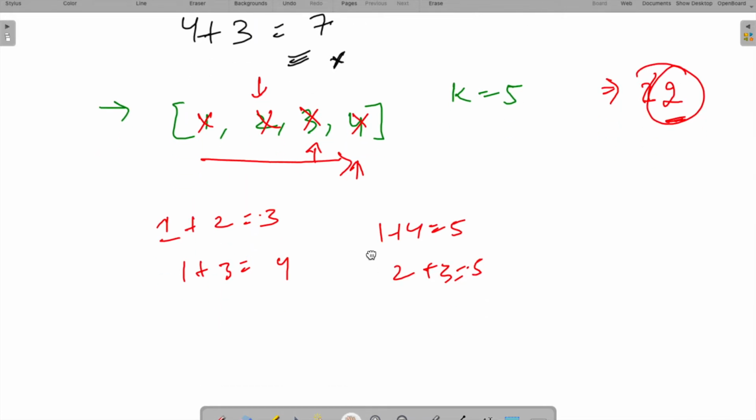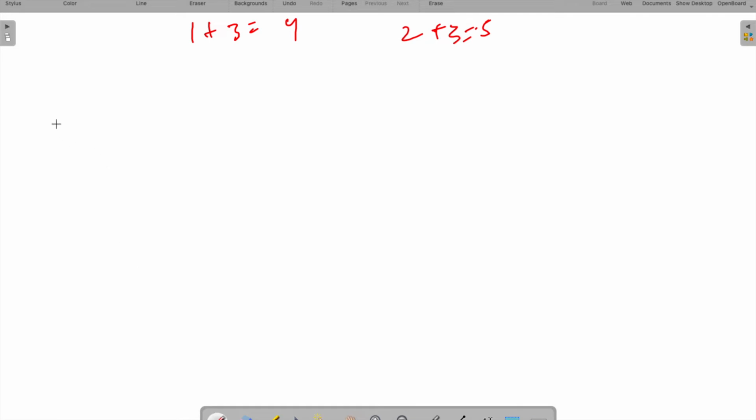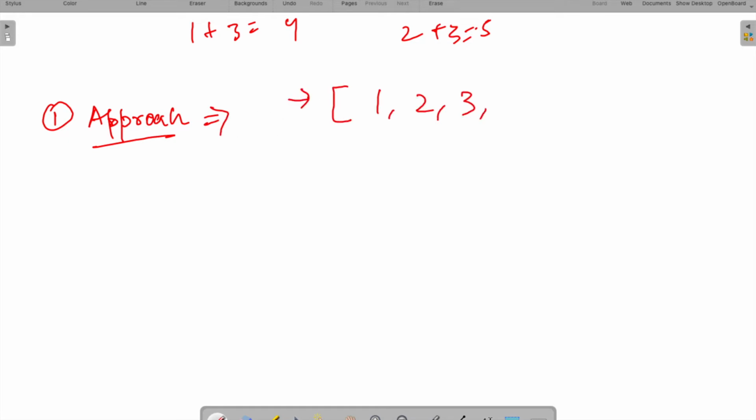Now let's come to the approach of how we can solve it. We can solve it using the same thing as I discussed above. Let's take an example array: 1, 2, 3, 4, 5, and let's make k equal to 6.